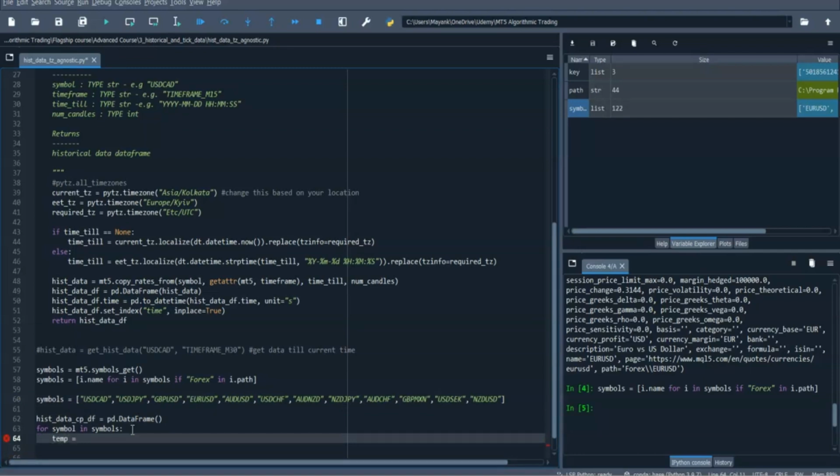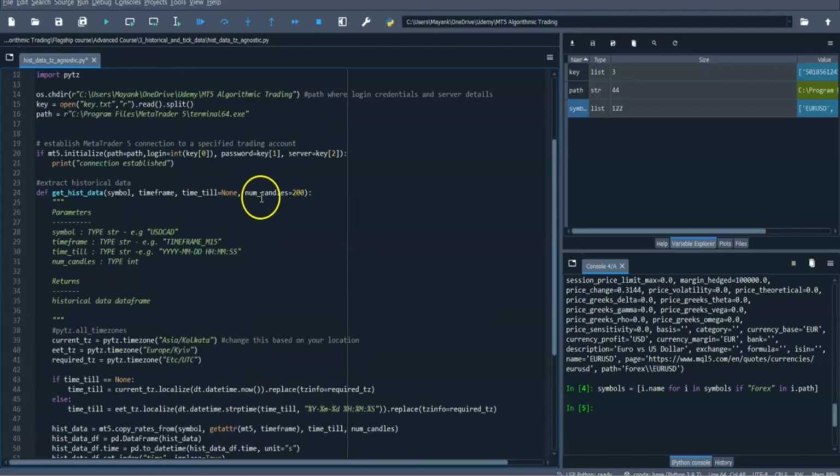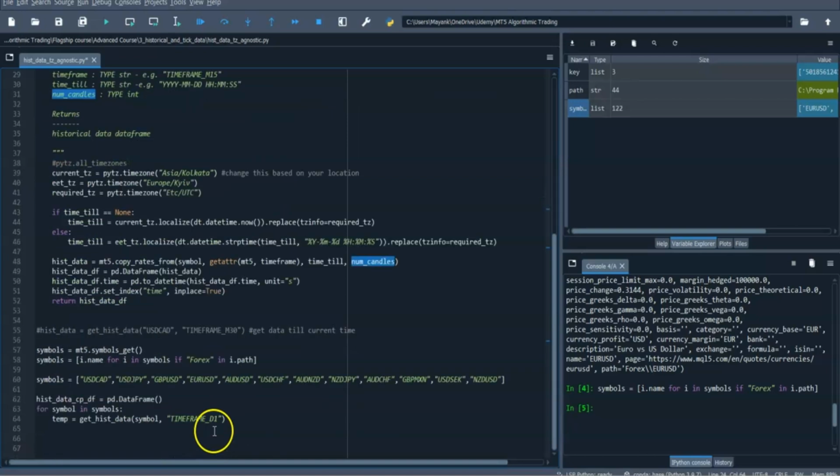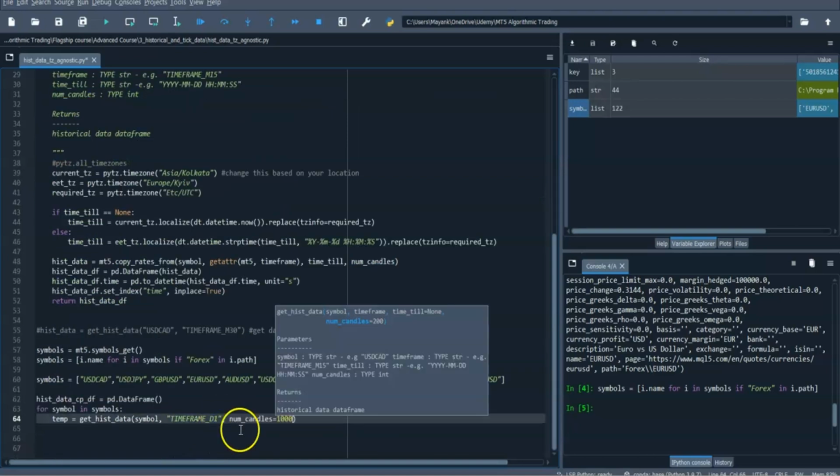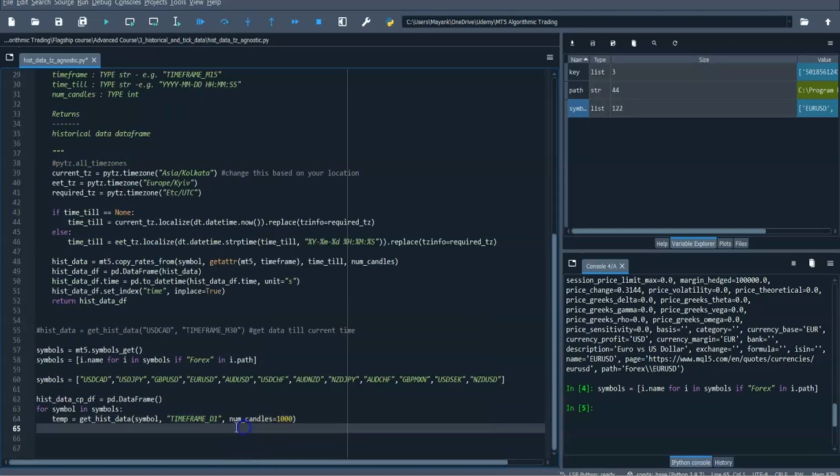Now let's create a temporary data frame. So the temporary data frame would be get hist data. Here it would be symbol, and the time frame that I want, let's do it for 1 day. And then number of candles, let us do 1000. We want to see over the past 1000 days which of the currency pairs were the lowest correlated. Alright, so once you get the temp hist data, cpdf, the column symbol is equal to temp dot close.